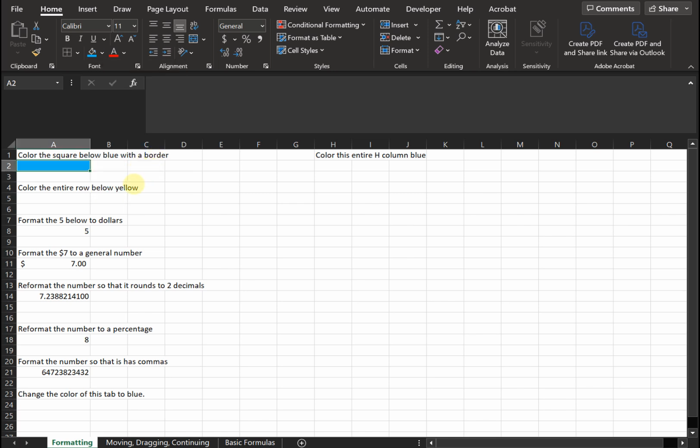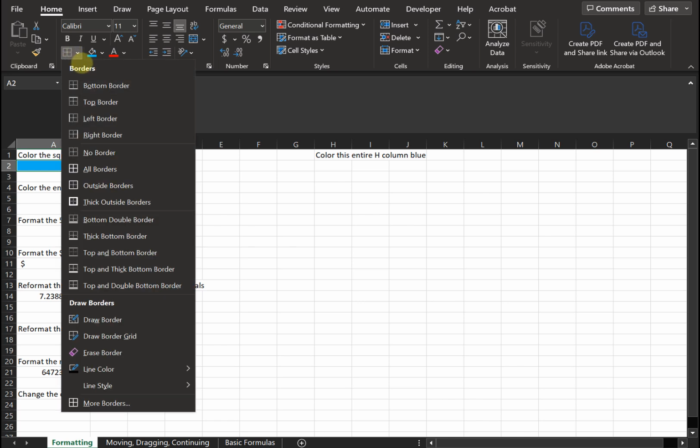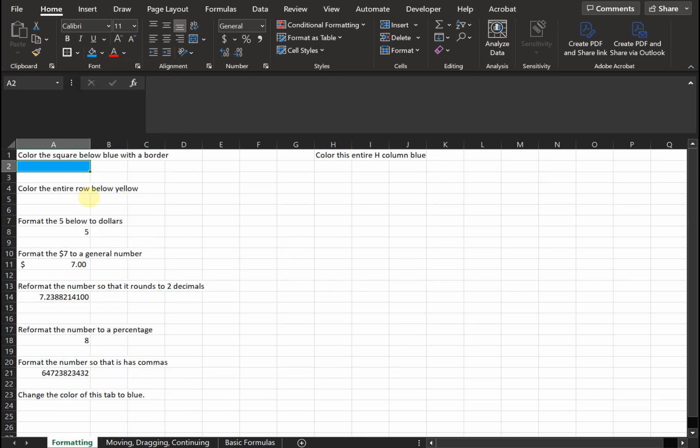And so, sorry about that. So now I've got this blue square, and the border is right here. This right now says no border. If I click on the arrow, you can see all the borders. I'm going to choose a thick outside border. And so there we go. Now we've got this beautiful blue square with a border.